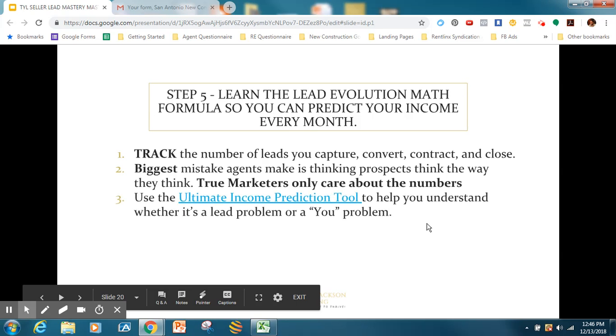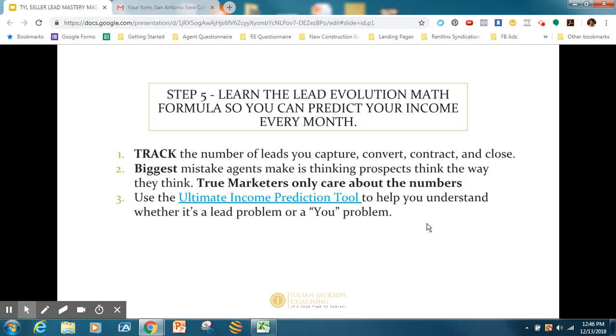The biggest thing is, you got to track the number of leads you capture, convert, contract, and close. The biggest mistake agents make is thinking that prospects think the way they think. True marketers only care about the numbers. That's it. We know that if we put 100 people in the system, 6 leads come out on the other end. We just got to keep putting 100 people in the system.